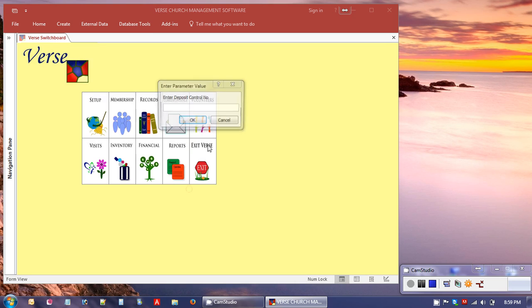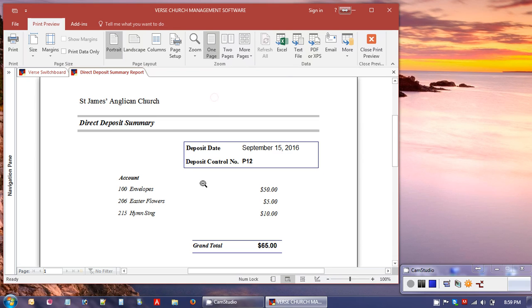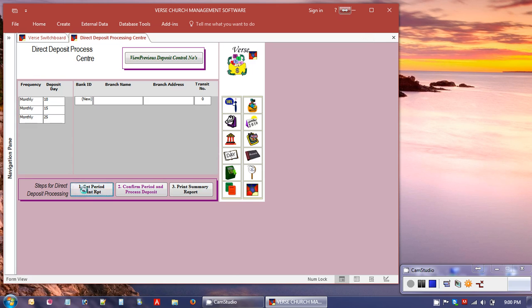So now we're going to print off a report for our accountant, and we want to put P12 in there. And okay. Now we can see where we have in our envelopes account, we've got $50, and in our Easter flowers account, we've got 5, and in Hymn Sing we have 10 for a total of $65. And this is a report that I will give to my accountant, and it's on September 15th. Let's close. One more to go.